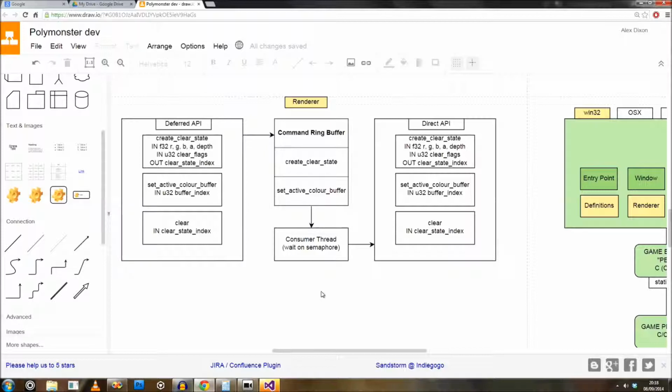I know you can have deferred and immediate context and stuff in D3D 11, and I need to look into exactly what those are, because I haven't used D3D 11 that much. But yeah, this is a diagram of what I'm going to be doing, so I'm going to get on with this now. I'm going to create these functions basically.